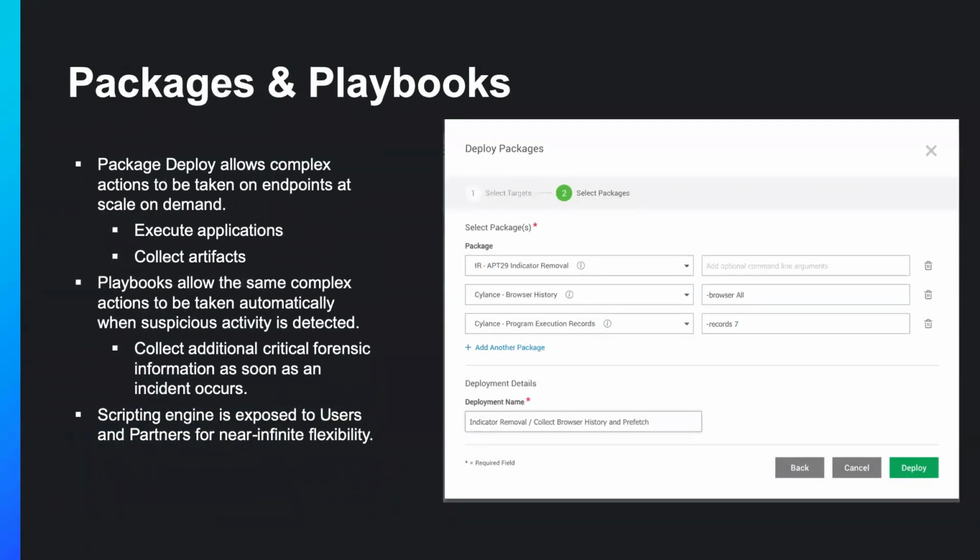And speaking of response, the last group of features that I'd like to talk about for CylanceOPTICS is packages and playbooks. Package deployment in CylanceOPTICS allows for complex actions to be taken on endpoints at scale on demand. Essentially, what package deploy allows us to do is execute arbitrary applications on CylanceOPTICS endpoints. It allows us to collect forensic artifacts, and it allows us to do pretty much any number of actions that could be scripted on an endpoint agent. This can be done, again, on demand, on a single device, on multiple devices, or a single or multiple zones in your environment. Package deployment also couples really nicely with a feature that we call Playbooks.